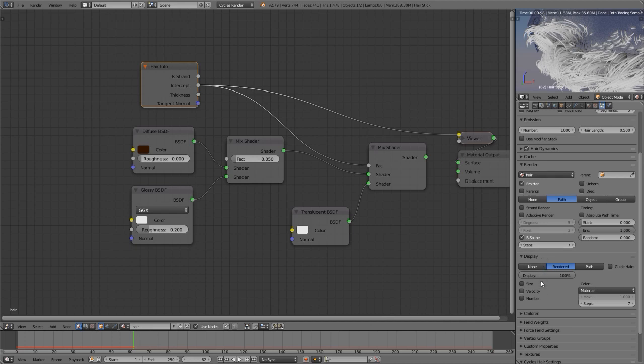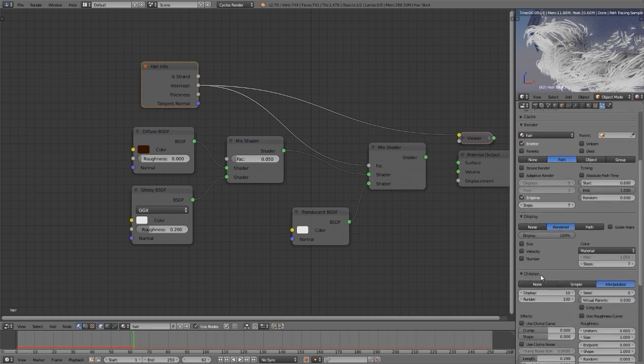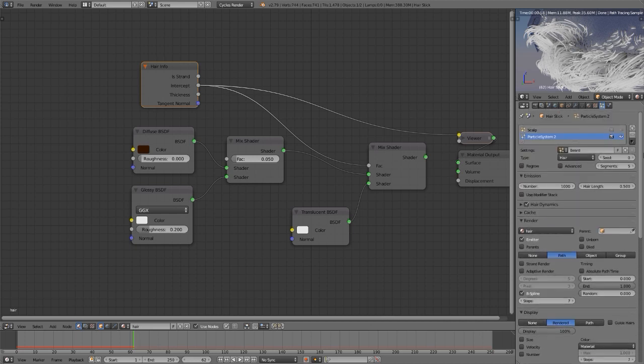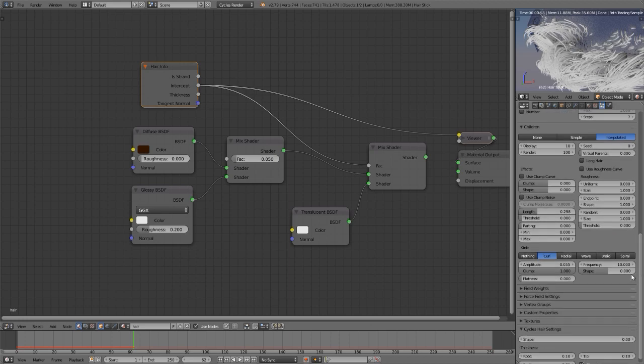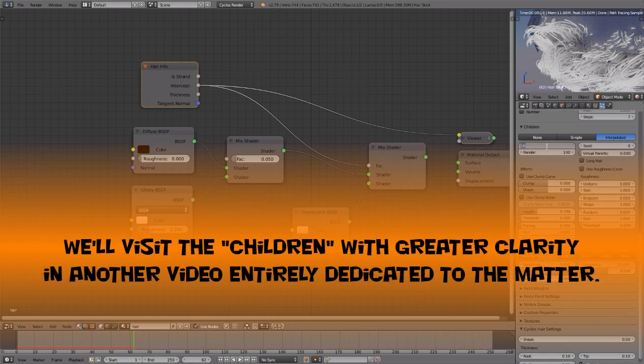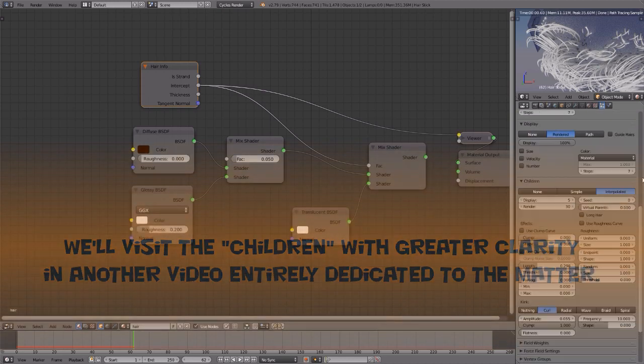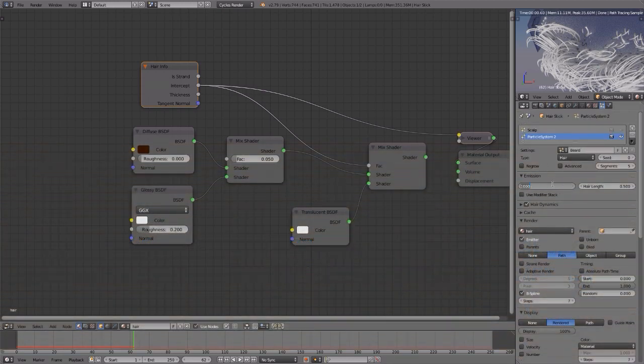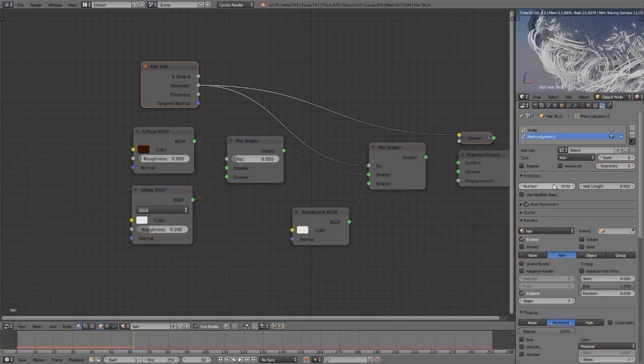Let's have more kids, can we? Am I on the right particle system? Totally, you're forgiven if you get confused, because it really does get kind of challenging. Oh, I didn't change that to 5 and 30. Look at me, not following my own advice. Follow your own advice when you want to. I'm going to 2,000 hairs, which means I need to restart.